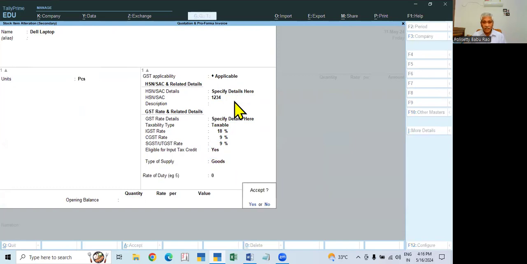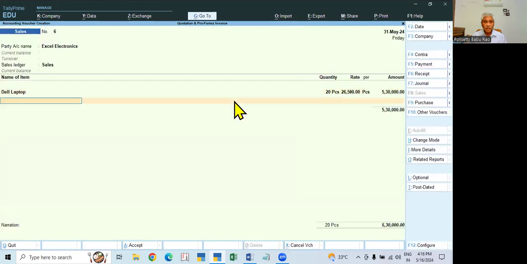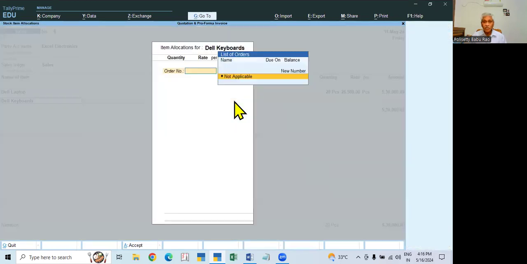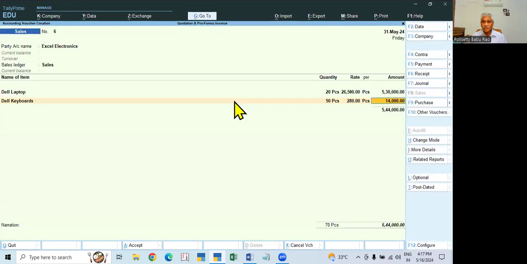Okay, and then this is created, and now here we give 20 pieces, each one is 26,500, for example. So 5 lakhs, 30,000. And then we do another one here. Dell keyboards also. We give 50 Dell keyboards, and a keyboard will be around 270 or 280. For example, 280 have given this.